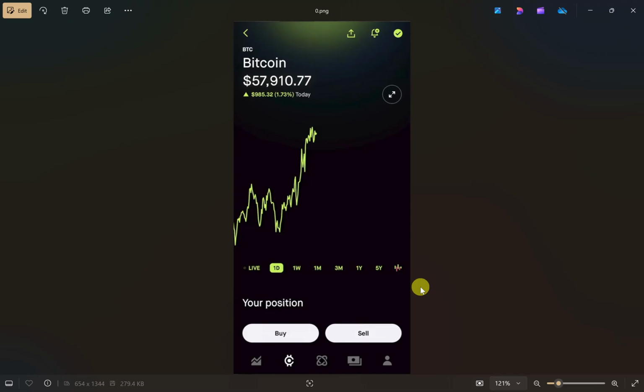In this video, I will show you how to transfer crypto from eToro to your Robinhood. So make sure you watch this video till the end.